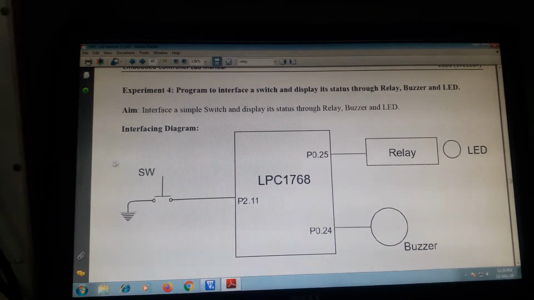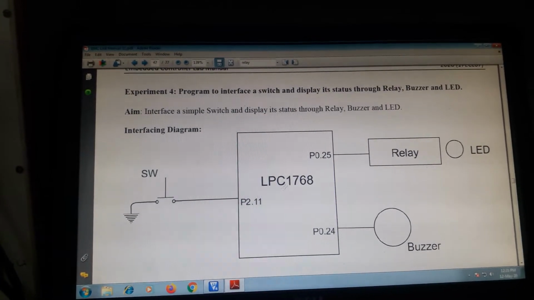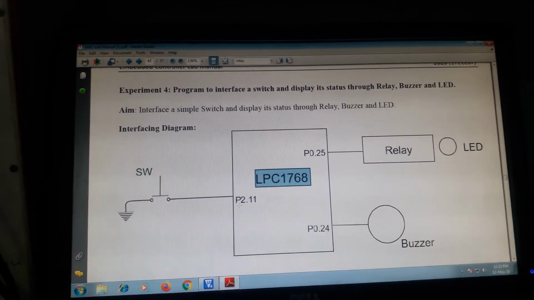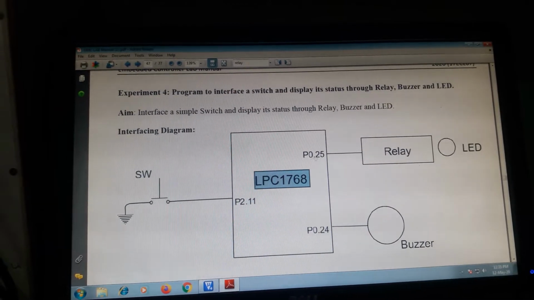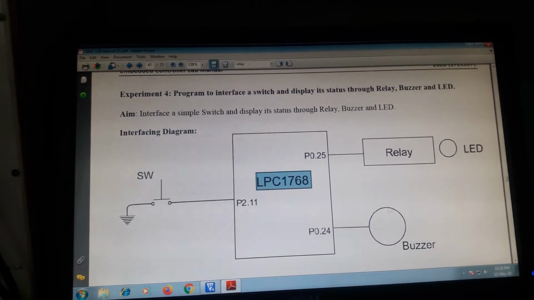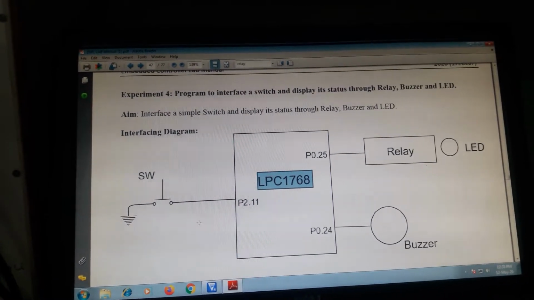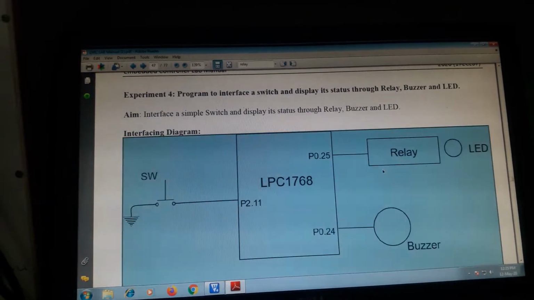Moving on to the interfacing diagram, here you can see the switch is connected to the kit, that is LPC1768, via the port pin P2.11. The relay is connected to the port pin P0.25 and the buzzer is connected to the port pin P0.24.